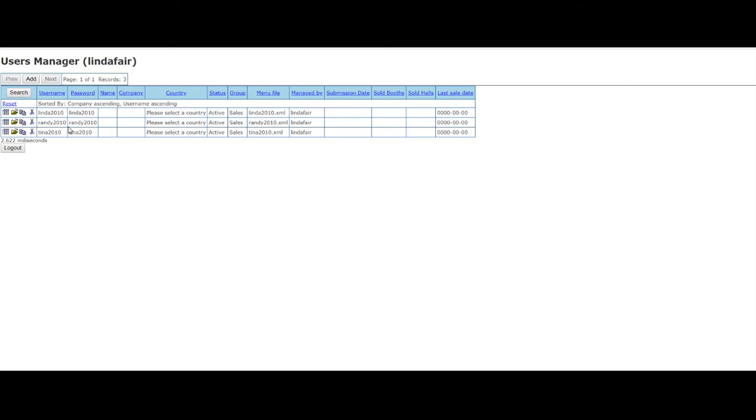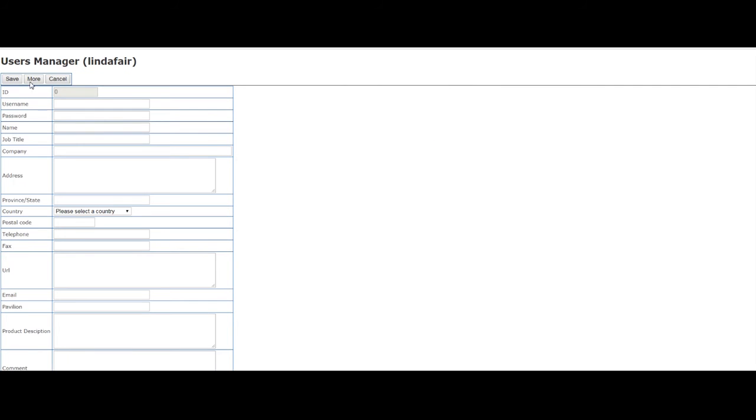Type in our username and password and click login. And now we're going to click on add, because we're going to add an exhibitor. So we'll make up a username and password.